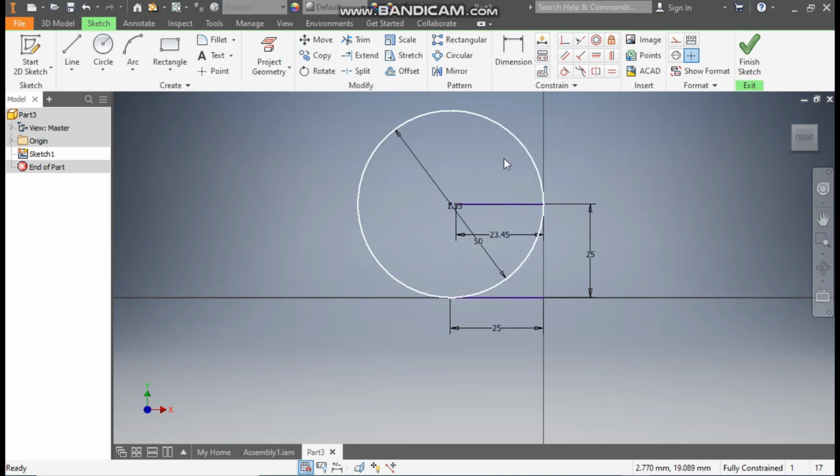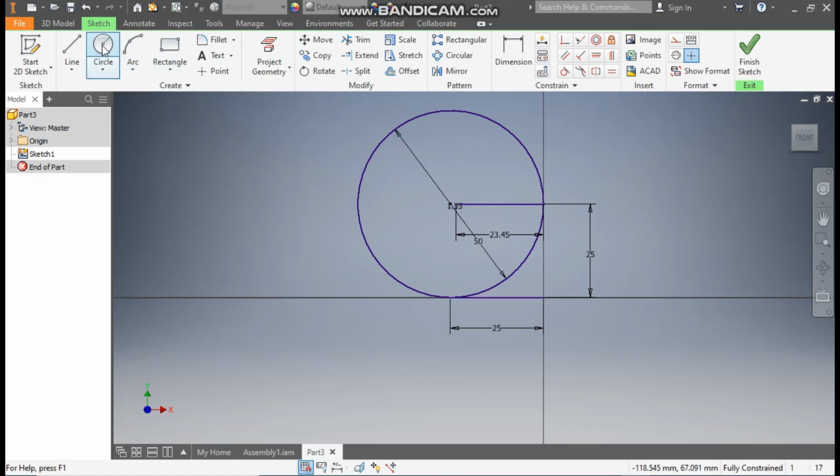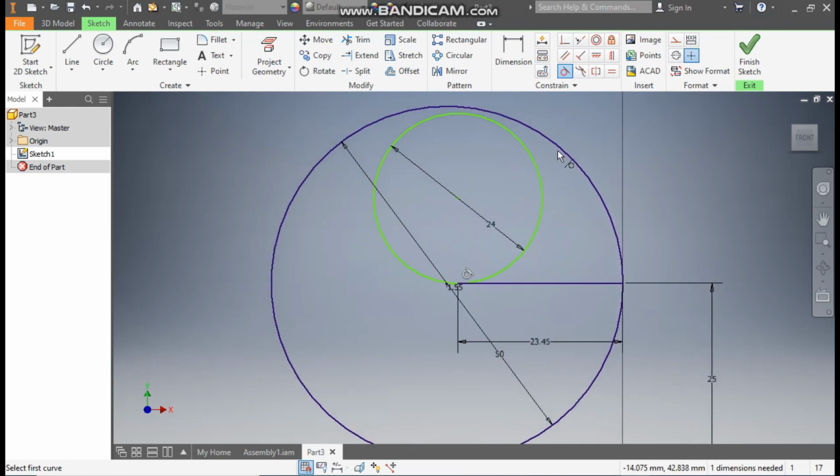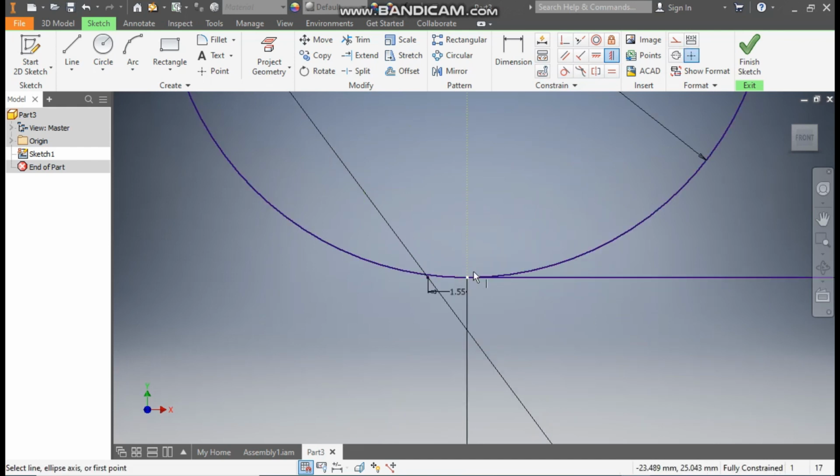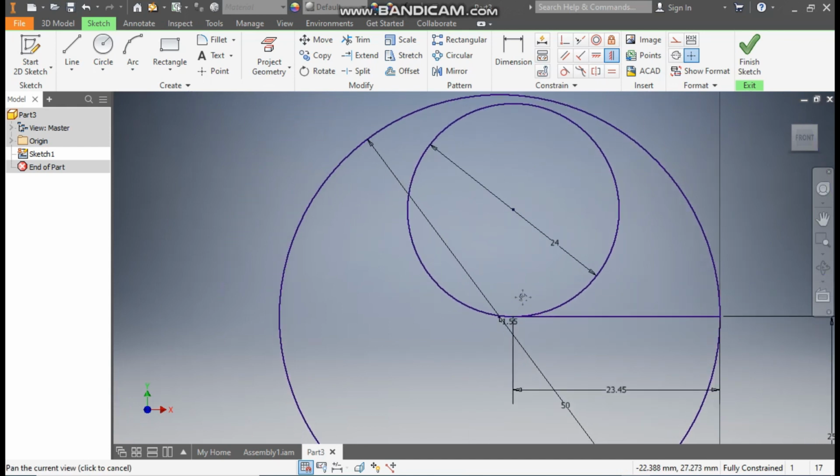Now to make a curve here, go to circle command and make a circle over here of diameter 24 and here go to tangent, select this and select this and here go to vertical constraint, select the center point and select the end of the line. Okay, now this is fully constrained.